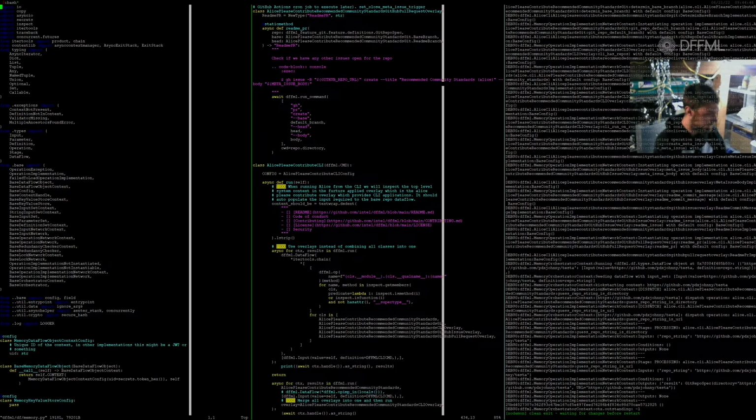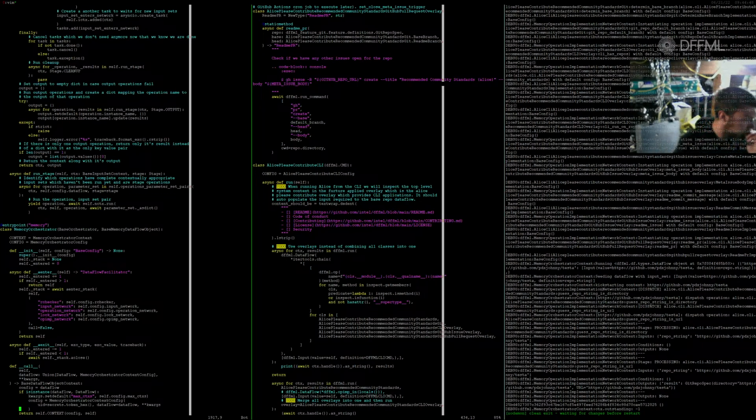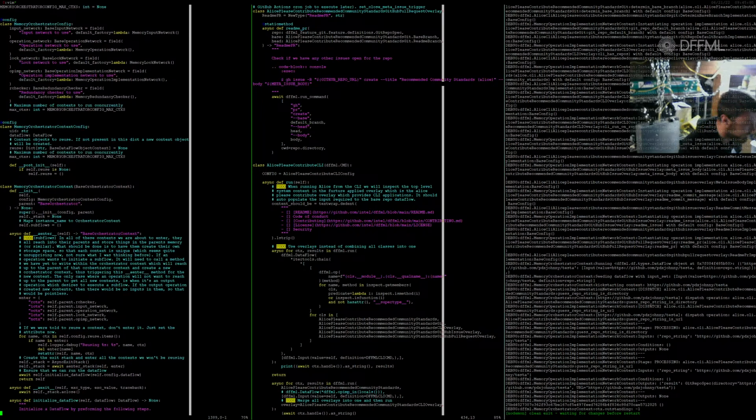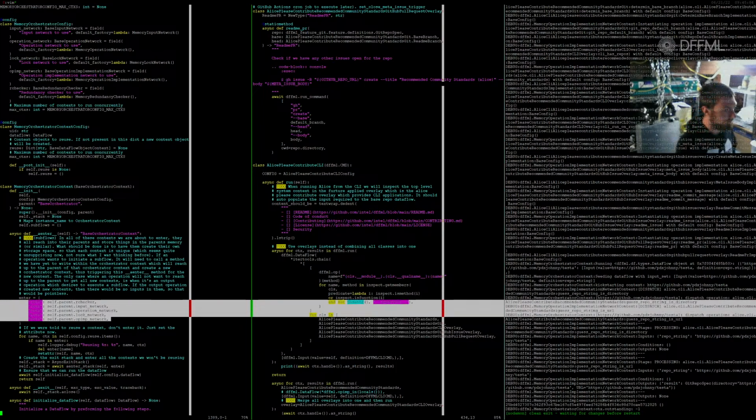Let's go into memory. Let's go down into the orchestrator context here, right? So this is going to call this function. It's going to create this, which is a memory orchestrator context, which is this guy. So what is this going to do? It's going to create new redundancy checkers, input networks, operation network, lock networks, and input and operation implementation context network. So it's going to create new of all of those unless we specify them in config reuse.